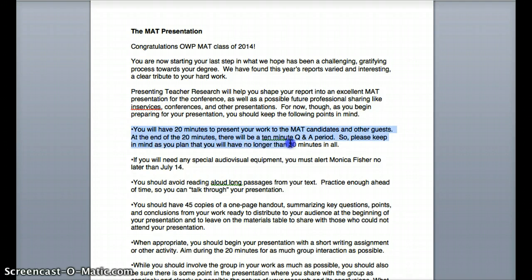You will have 20 minutes to present your work to the MAT candidates and other guests. At the end of the 20 minutes, there's a 10-minute question and answer period. So what you want to think about here is that your start and your finish, your opening line and your final line, and everything in between is 20 minutes. And then you have a really great 10 minutes to open to question and answer.